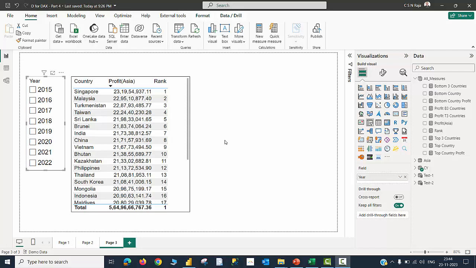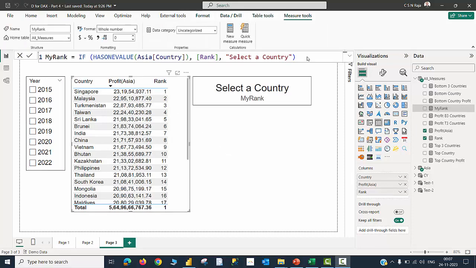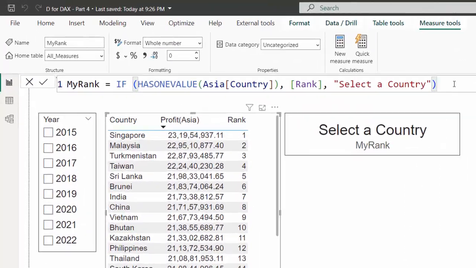Let us say the user wants to see only top 3 countries or top 5 countries or top 8 countries, depending upon their requirement. Creating this rank function is going to be pretty useful. As you can see in the screen, I have created a measure called myRank using a function called HASONEVALUE along with a logical condition called IF. And when the value of myRank is called inside a card visual, I could see that it simply displays a text message called "select a country", which is also an option in the formula.